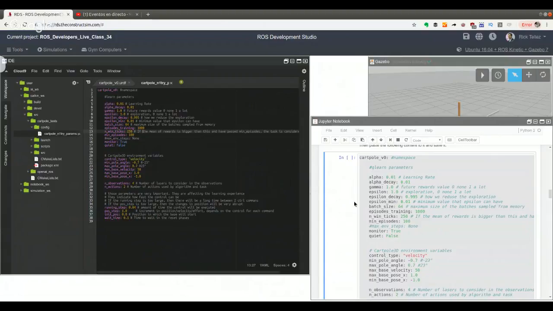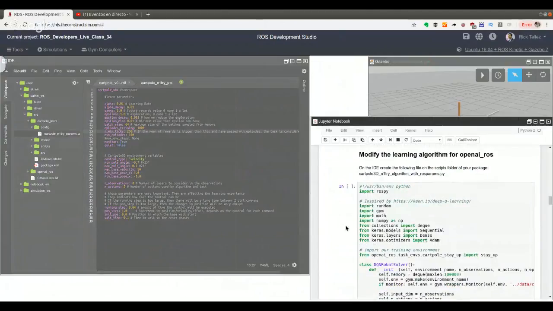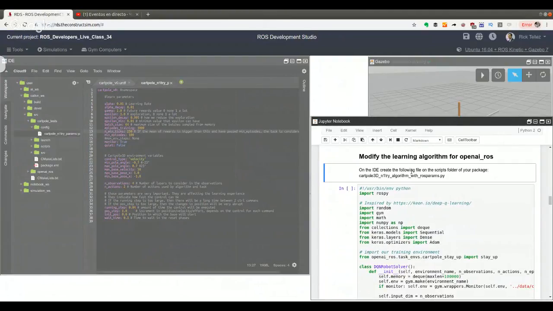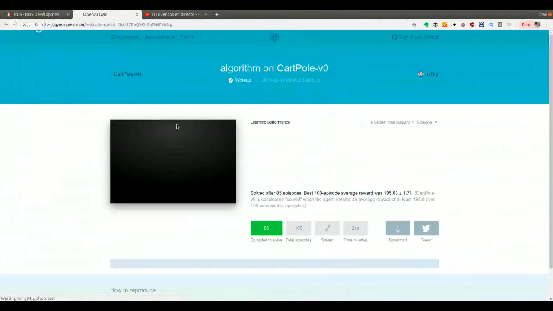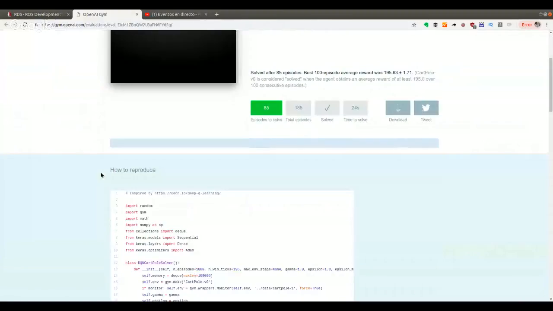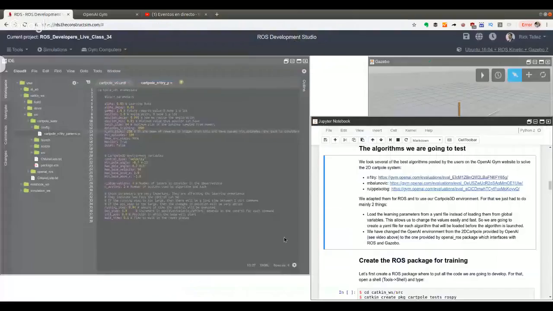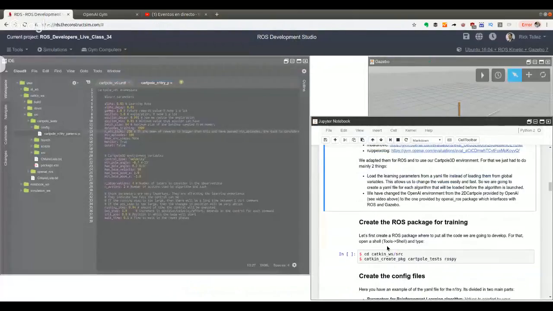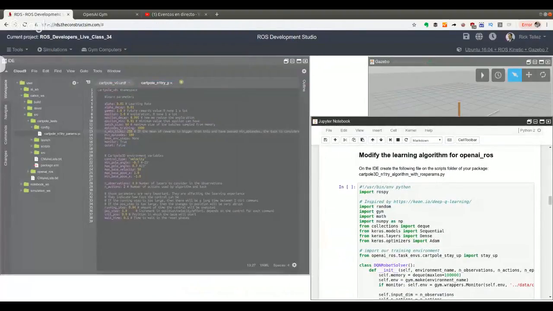So we have the config file that we have to create, and then the next thing that we have to do is to create the algorithm itself. Basically we have to download the N1 try algorithm from this link here. So you can go and download it in this page. You have here the whole algorithm. And then I have already done that and created here the modified version of it.